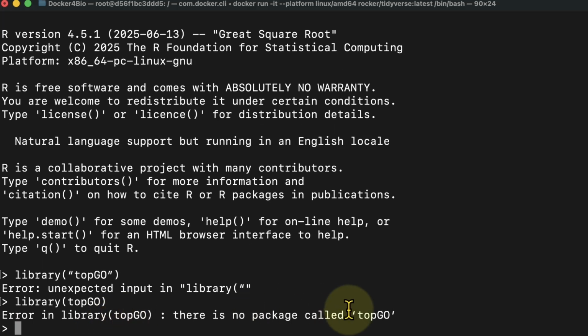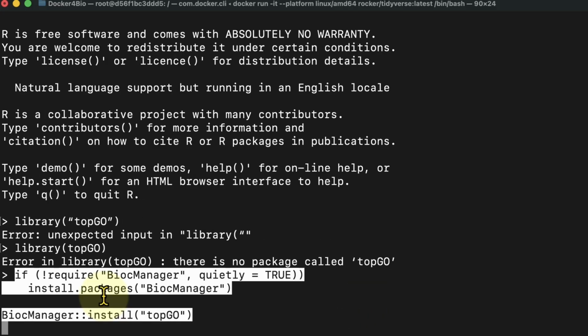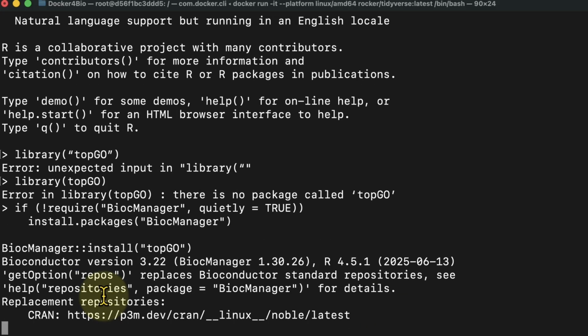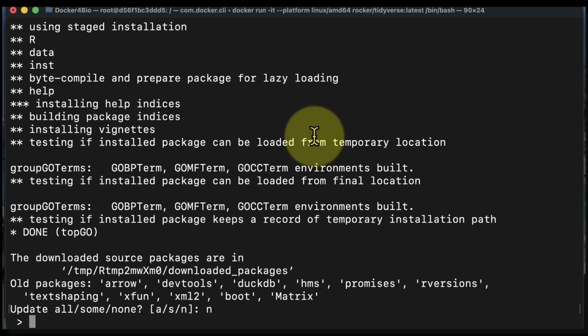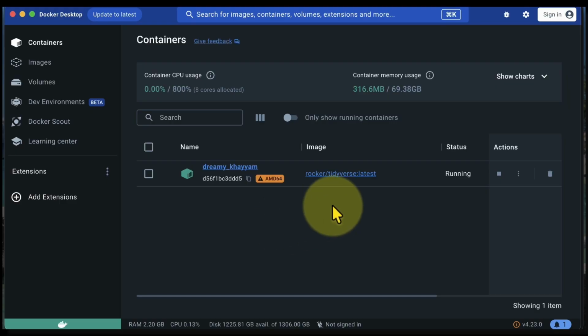It says that there is no such library, so we need to install that package, and we do it the way that is explained in the Bioconductor repository. We'll give it this command, and this will start installing the package. This can take a while, and I will spare you these few minutes. Once the program finishes installing the topGO library, we can inspect the container.